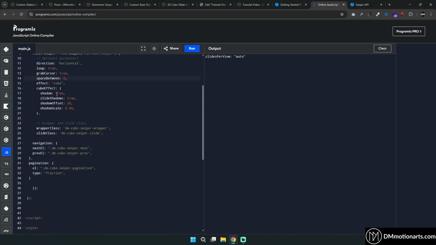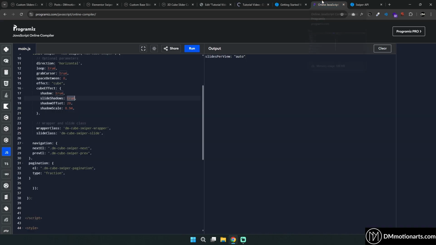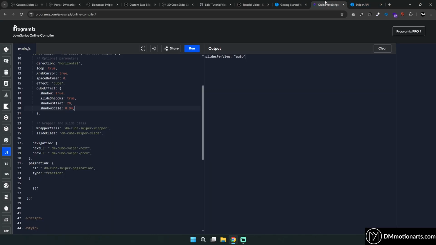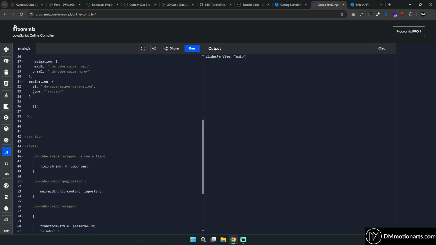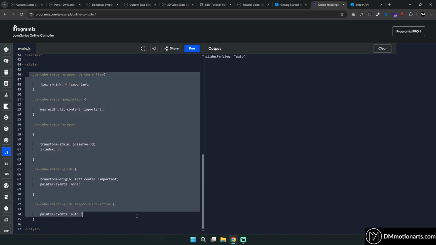Effect is cube. So shadow, obviously, if you want the slide shadow true, where it moves basically like this, you could see. Let me do preview. Then there's offset, how far it should be, and what the scale should be, like how small. It's a bit smaller, but you could play around with scale, make it even smaller and all that stuff. Okay, so if you don't want shadow, you could basically disable it. Rest of it is not really much important.